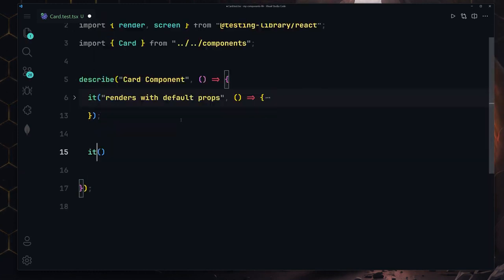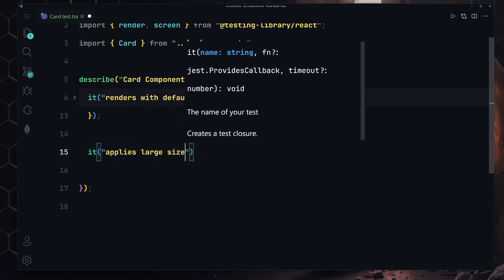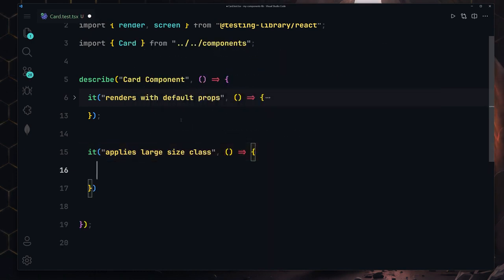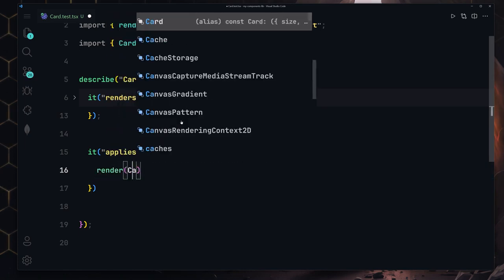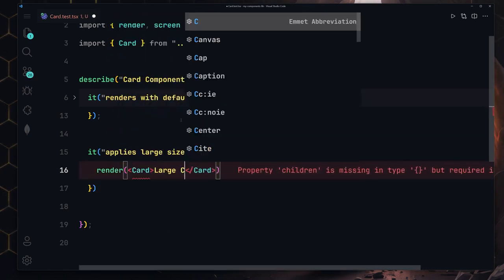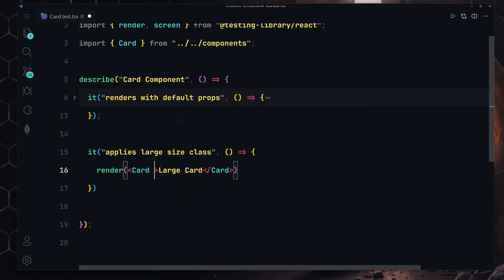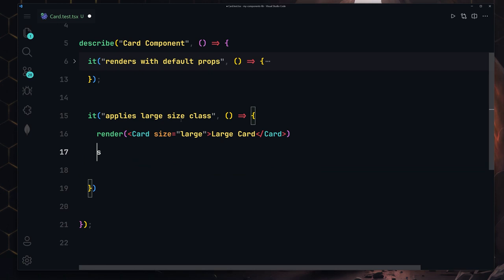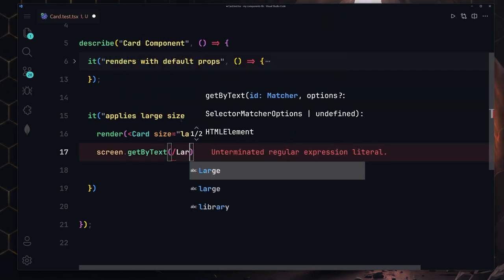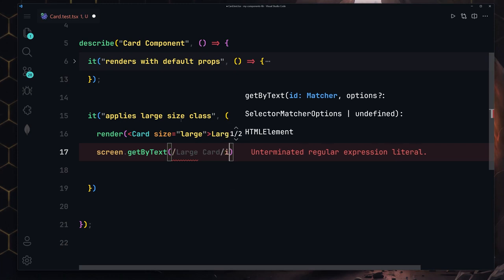So I'll use it applies large size class. Now we are going to be testing the large size class. So we would have to render our card component first of all. I'll use the card component, and I'm going to say large card, and here we're also going to be providing a size of large. And now underneath there, I'll use screen.getByText and provide large card, and provide my i flag right there.